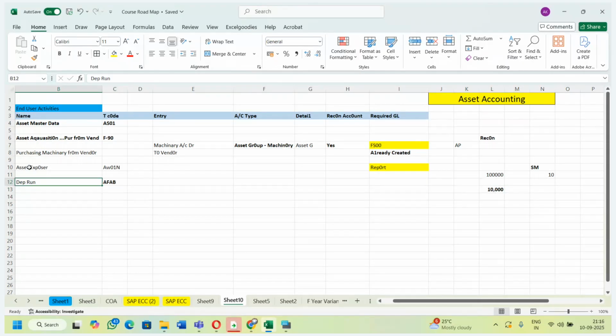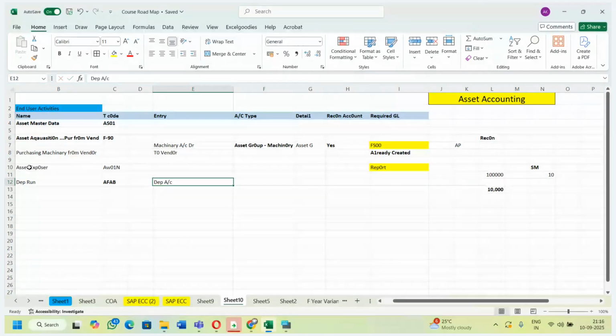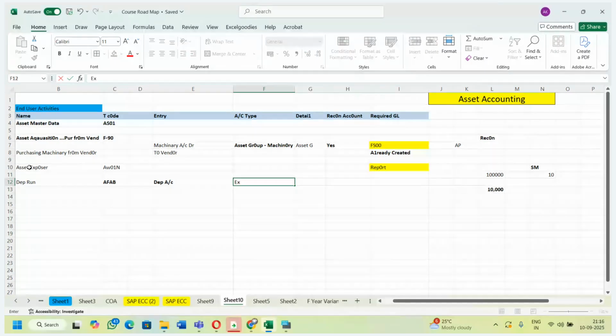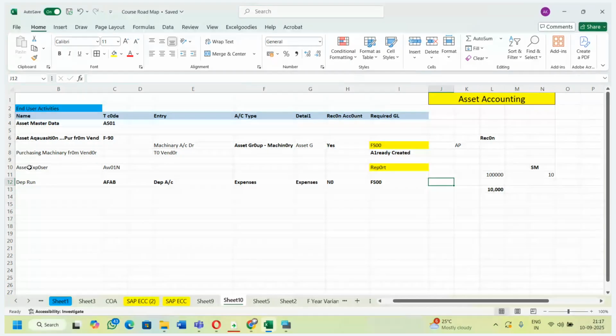Here I need a depreciation account. The depreciation account will come under expenses, right? Every month it is deducting, which means we can treat depreciation as an expense. In the account category also we take expenses. Is it a recon account? No, it is not a recon account. It's a normal type of expense. Now you understand the complete meaning of what is meant by a recon account, right? So we need to create it from FS00, right?